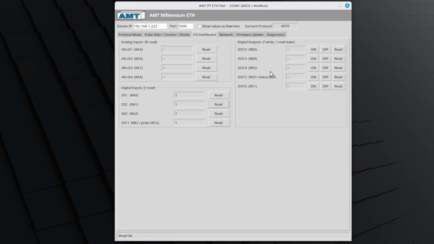There are also 3 isolated open collector outputs, which can be switched directly from here. Turn one on and the output follows immediately.